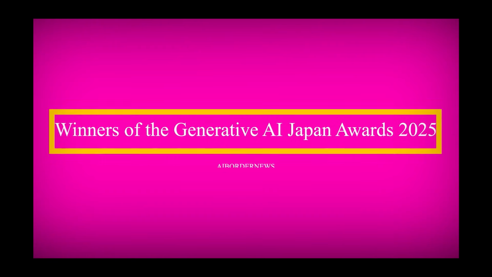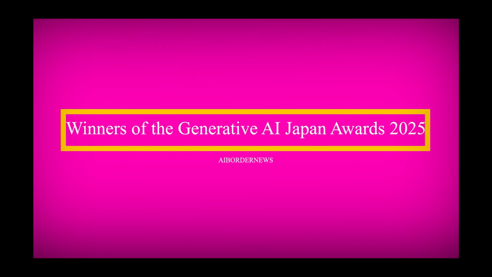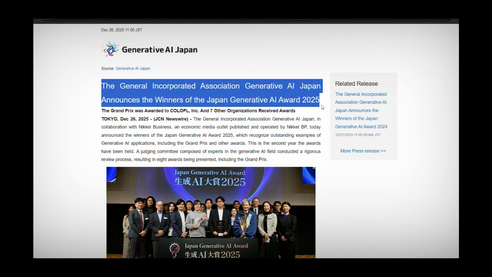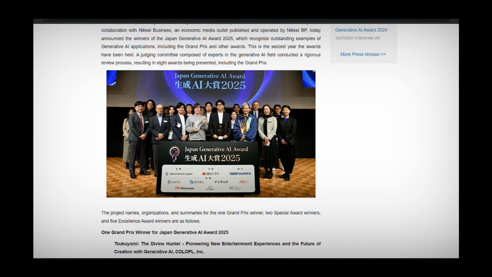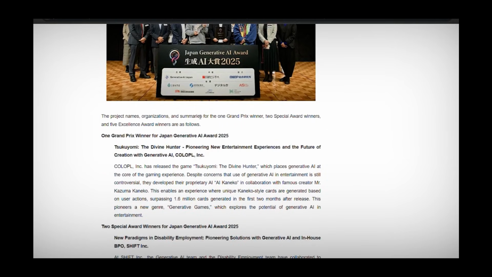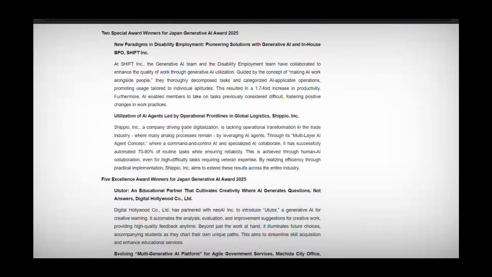5. Winners of the Generative AI Japan Awards 2025. In Japan, the results of one of the most important events of the year were announced. The Generative AI Japan Awards 2025 went to projects that demonstrated the most creative and practical real-world uses of generative AI, from healthcare and education to content creation and industry. These awards show that AI is no longer just a technological experiment. It has entered a phase where it significantly impacts everyday life.